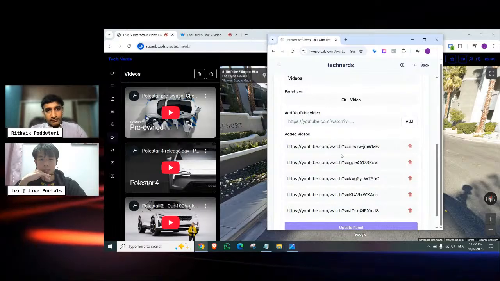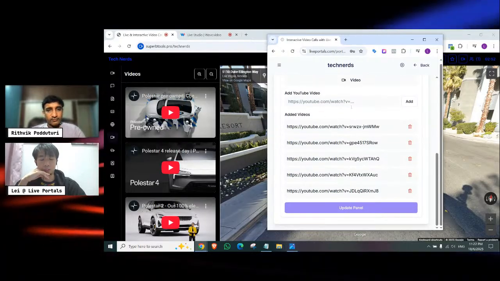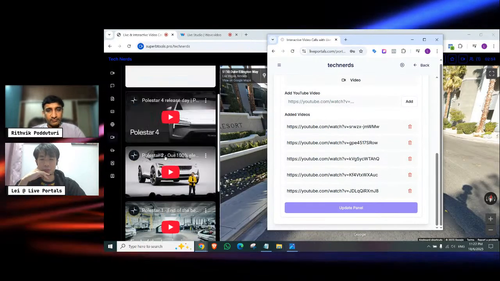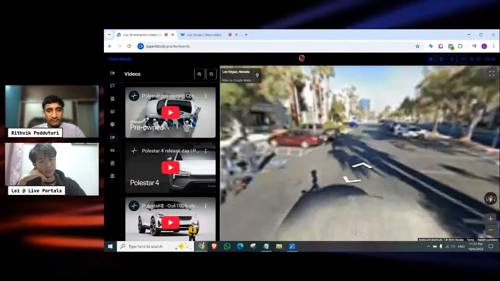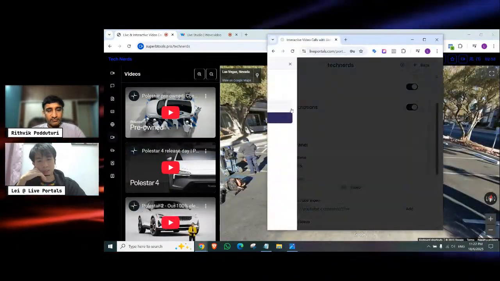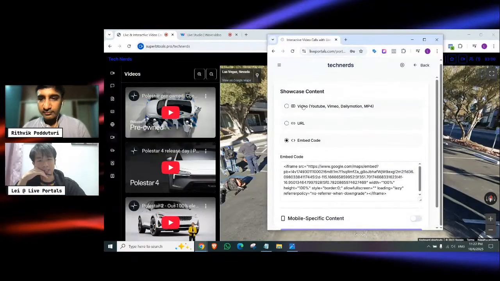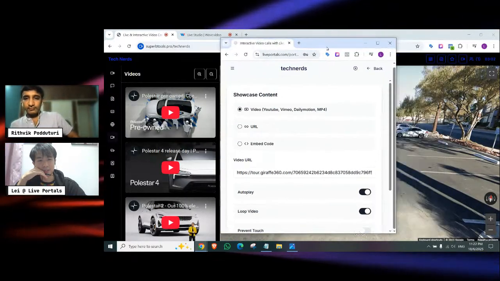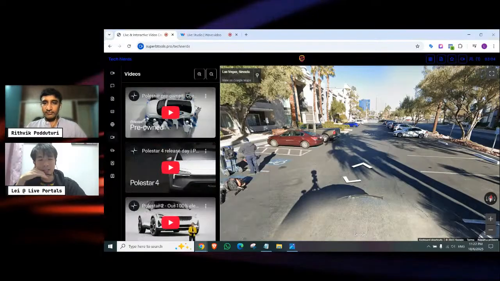So people just enter a list of YouTube videos that they want, and then it will show up here. In terms of if you want to have it in the showcase, usually we go back to this setting, the showcase area, and set the video here. Then it will appear on the showcase.